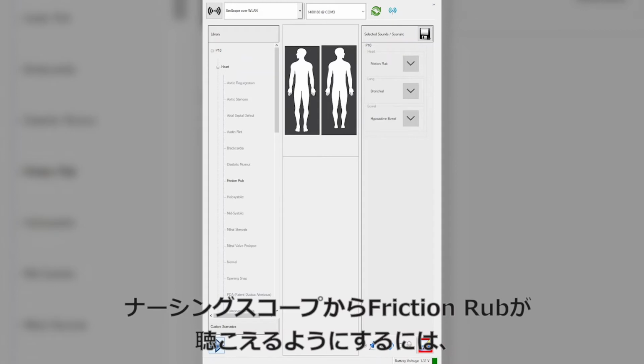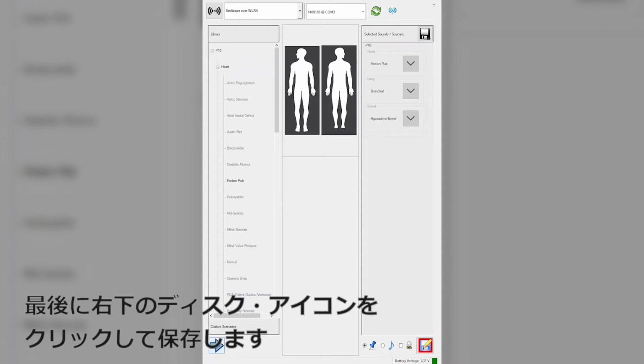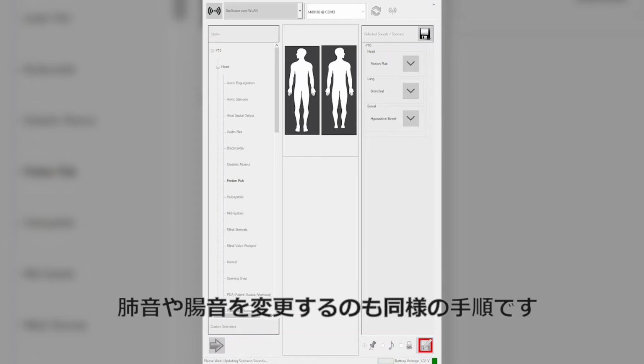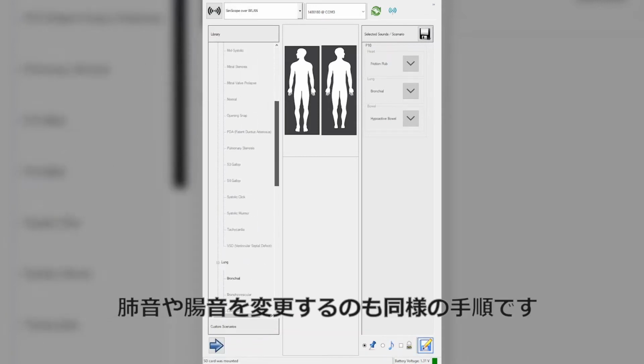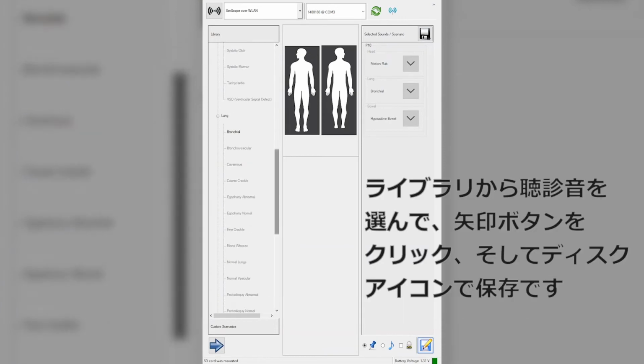And to save that so the student will hear it through their nursing scope, you would simply press the disc in the lower right section of the system and the software, and that would save it to the heart sound. The same thing can be done. We can go into the lung section. It shows bronchial. We can change to a normal lung sound and move that over and save it.